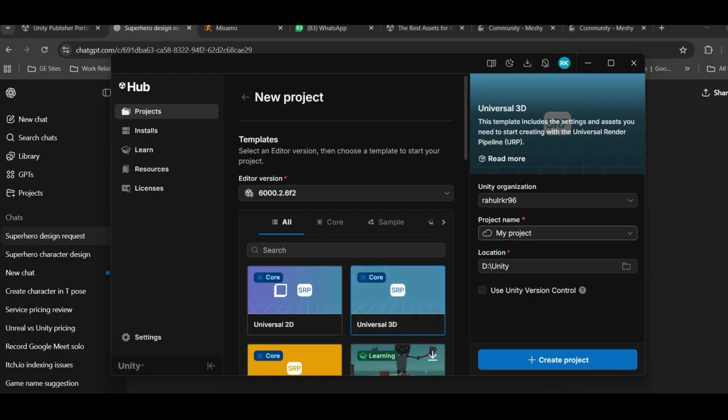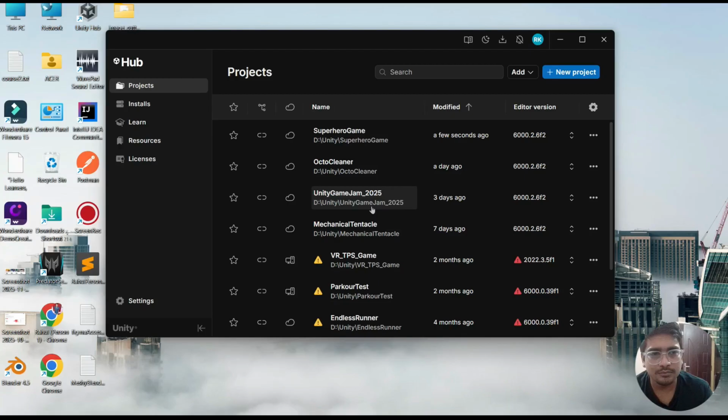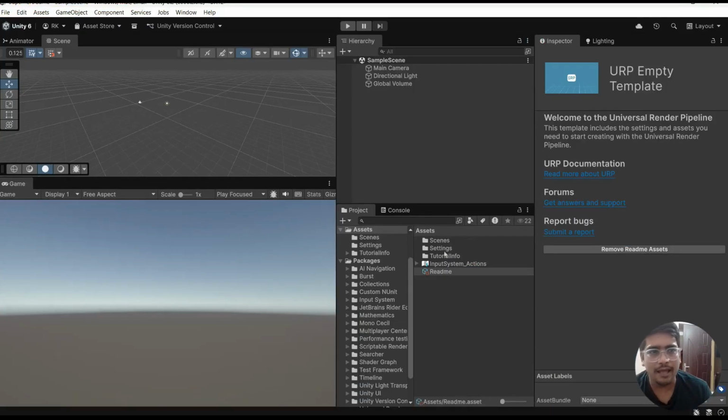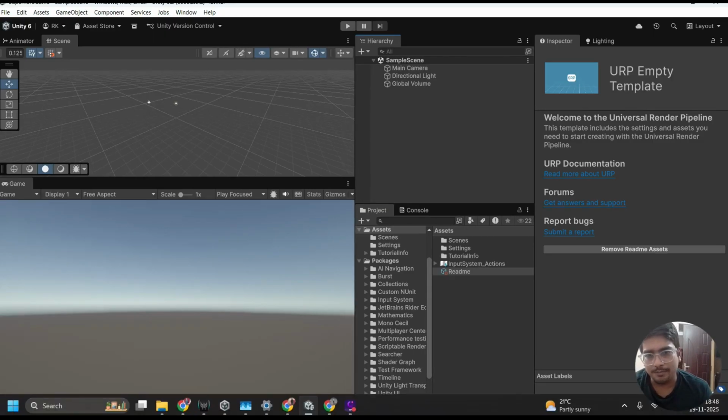I just need to give it a name. So I'll name it something like superhero project, and we would click on create project. So once the project opens, you will see something like this screen. This is basically a blank new project, and this we will use to create our game.